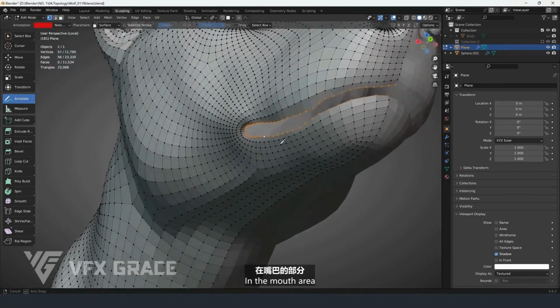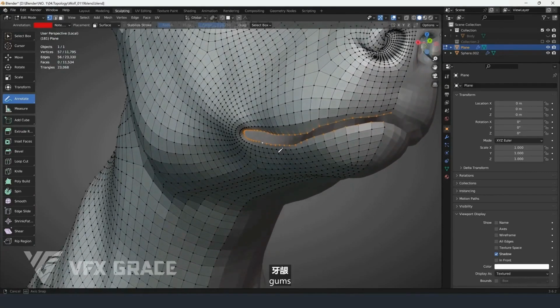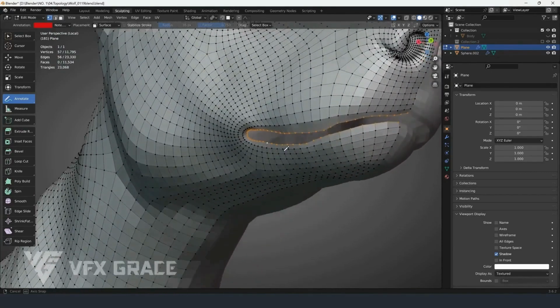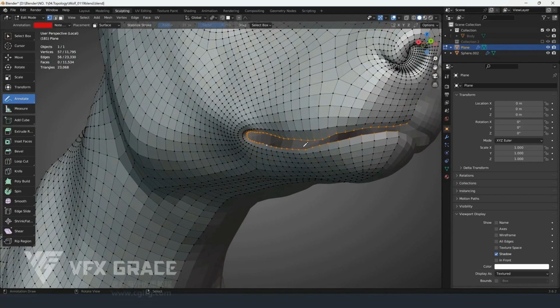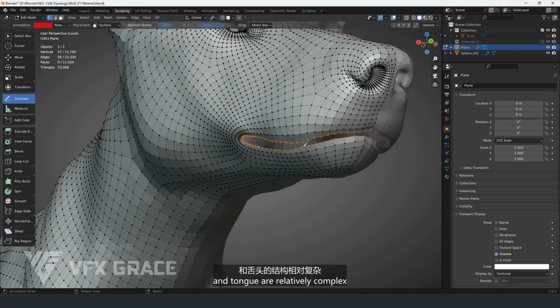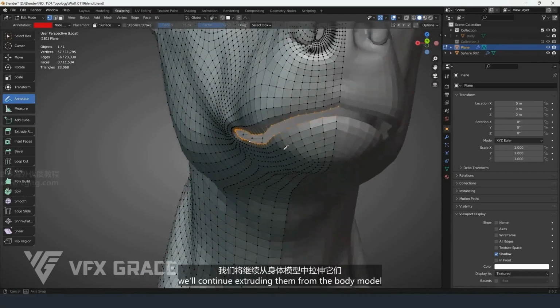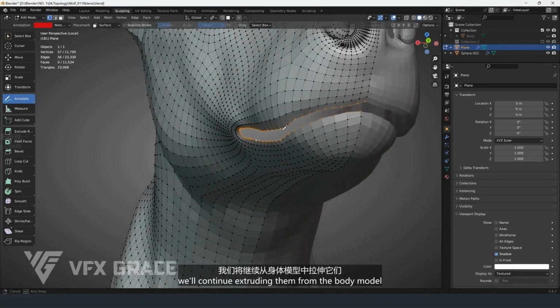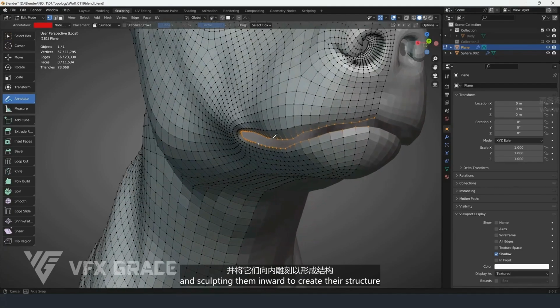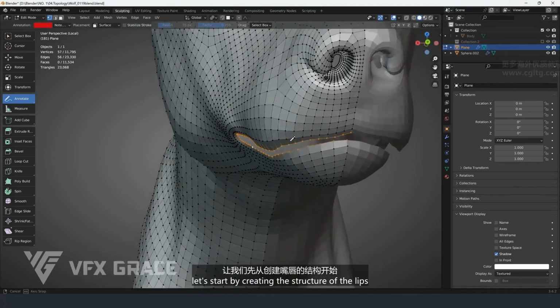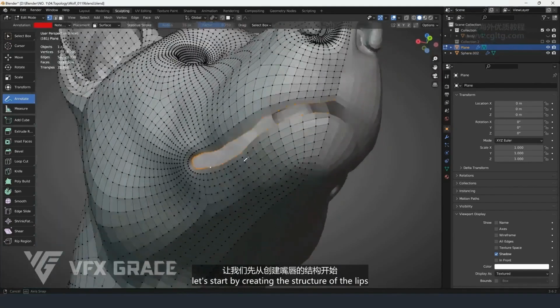In the mouth area, we need to create the lips, gums, teeth, and tongue. The structures of the gums, teeth, and tongue are relatively complex, so we'll create separate meshes for them. As for the lips, we'll continue extruding them from the body model and sculpting them inward to create their structure. Alright, let's start by creating the structure of the lips.